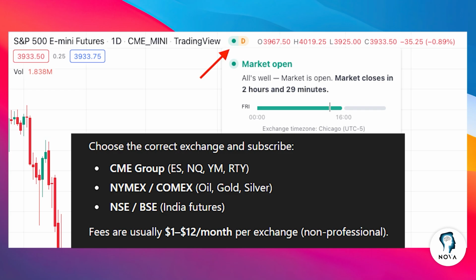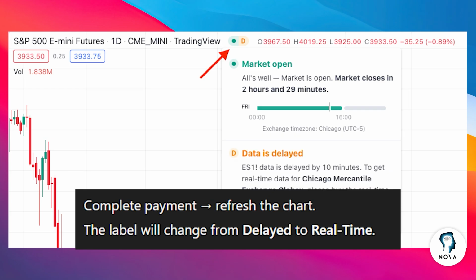That is non-professional. Now, step 5 is confirming and refreshing. So complete the payment, refresh the chart, and the label will change from delayed to real time.